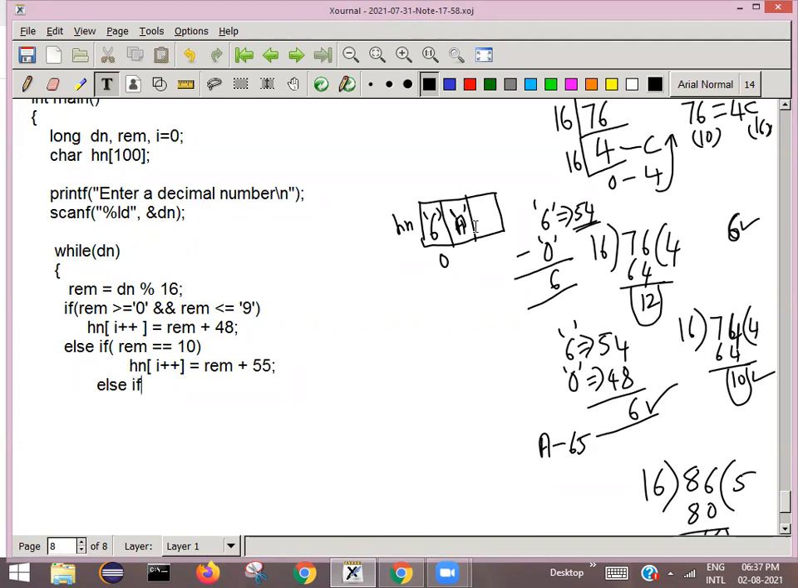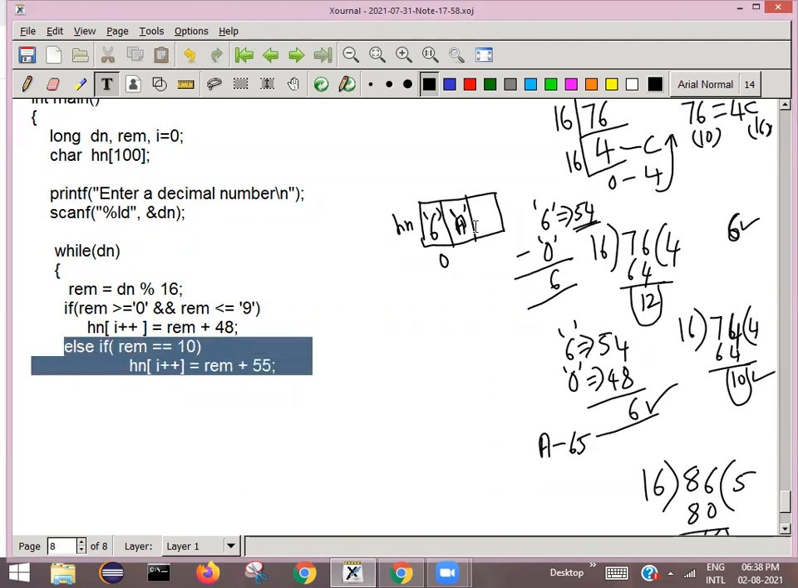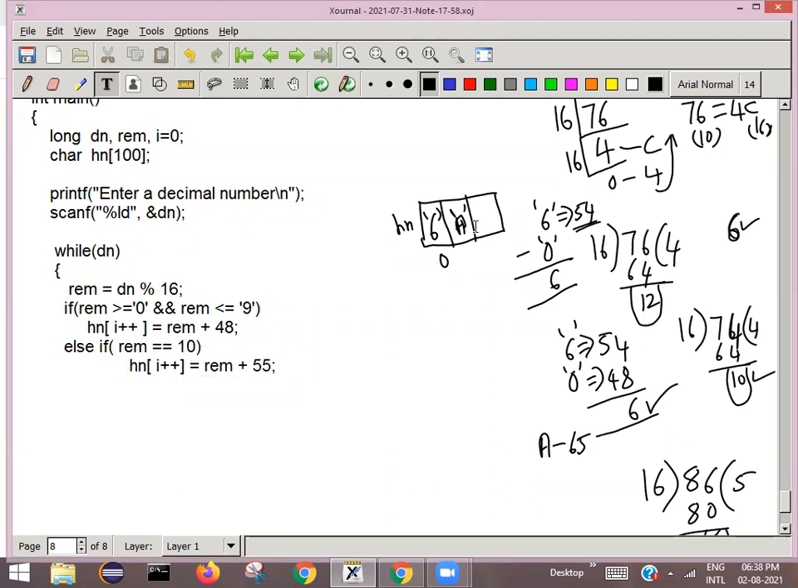Else if. So what I do is I'll just copy paste this so that I can write. So if it is 10, it will be stored as capital A. If it is 11, how do you need to store? If remainder is equal to 11, you can just say Hn of I plus plus is equal to remainder plus 55. Remainder is 11, 11 plus 55 means 66. 66 will be capital B. So like this, now you can go on adding these things.